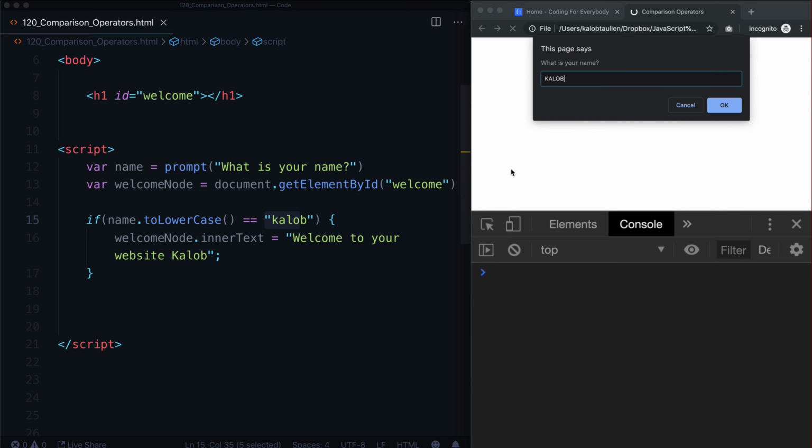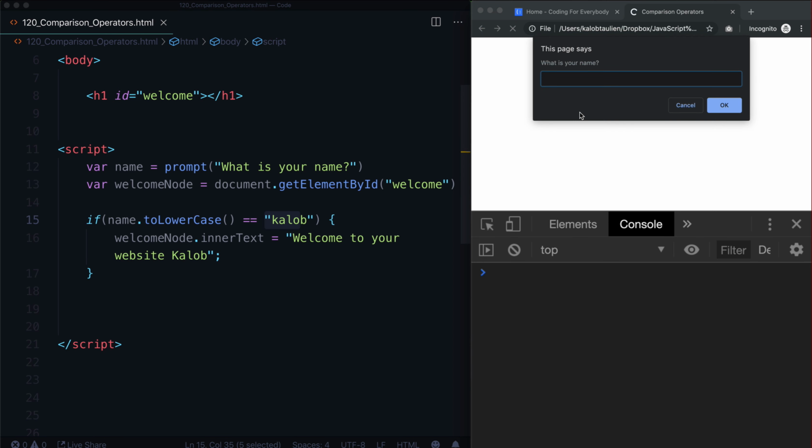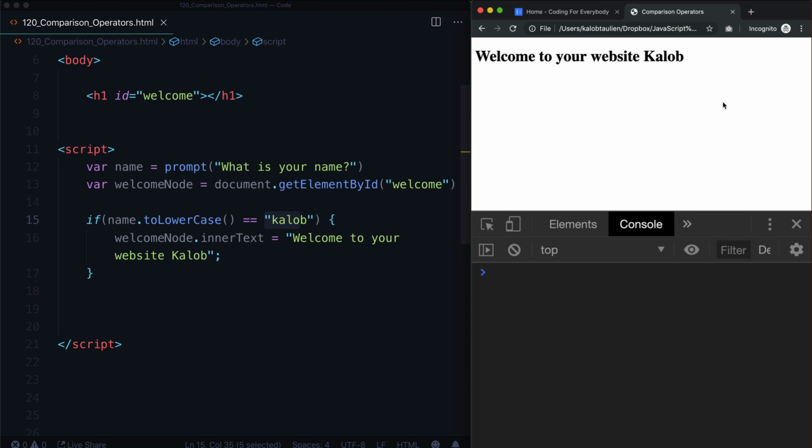Let's do all uppercase Caleb, and then let's say okay. It says welcome to your website, Caleb. That's because we said, if the name, all capital letters, Caleb, and then we force it to be lowercase, is equal to lowercase Caleb, it's going to match on every single one. We could say K-A-L-O-B. Bam, it still works. And this is where string manipulation gets very, very useful.